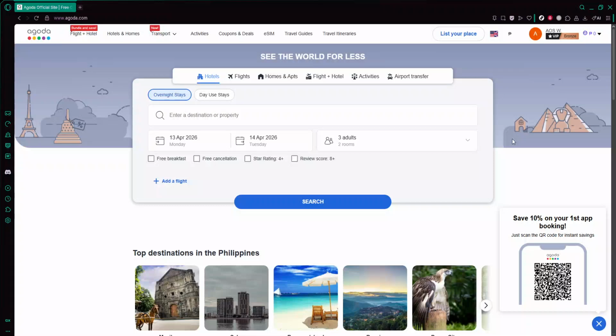In this video, I'll guide you through how to search hotels with flexible dates on Agoda. This is especially useful if your travel plans aren't set in stone and you want to find the best combination of price, dates, and hotel options without having to search over and over again. Let's start from the very beginning.